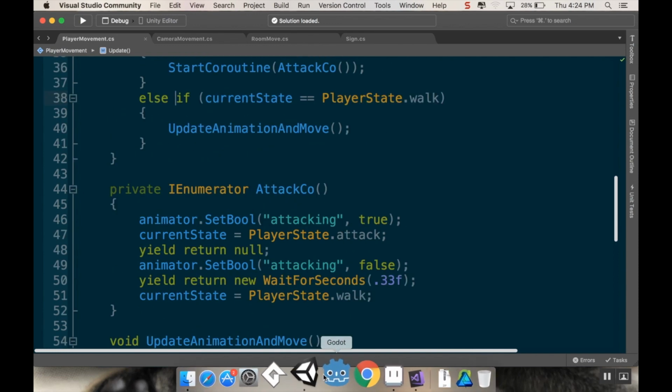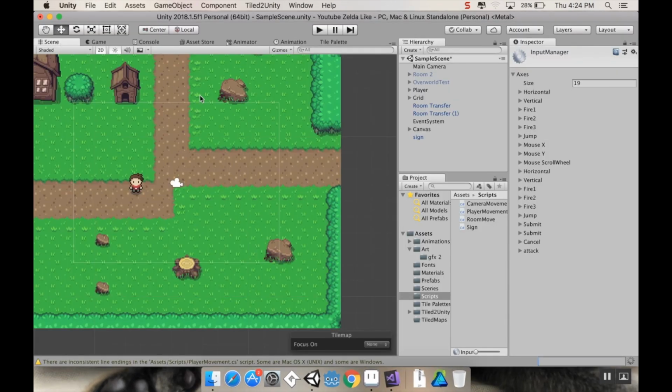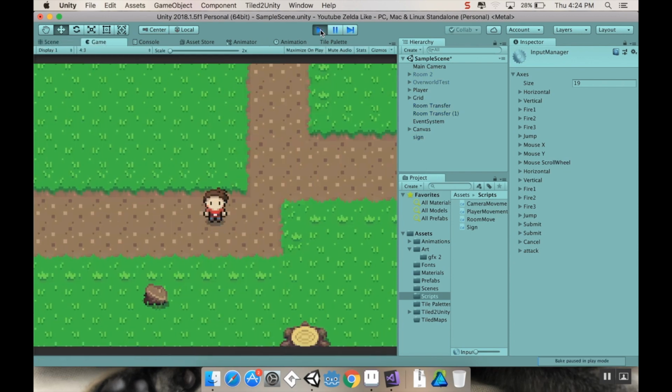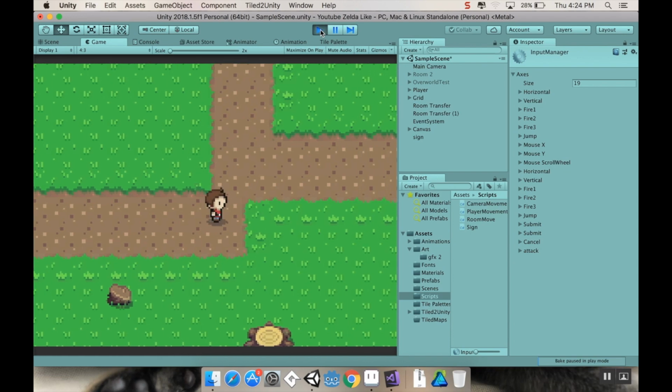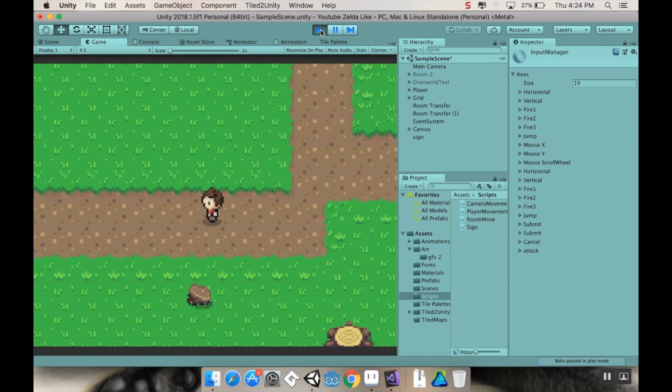Should be okay, but let's see. It's incredibly possible I broke everything. So let's find out. All right, cool. So Unity's thinking down there. And I'm going to hit play. My attack button is my space key, so... Okay, so I got like a double swipe there. So let's find out what that is.